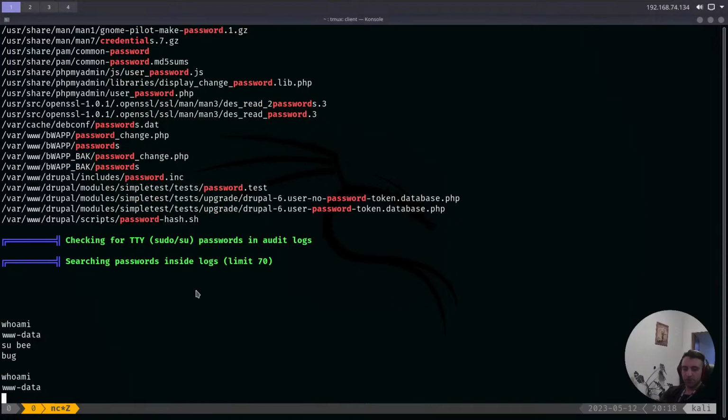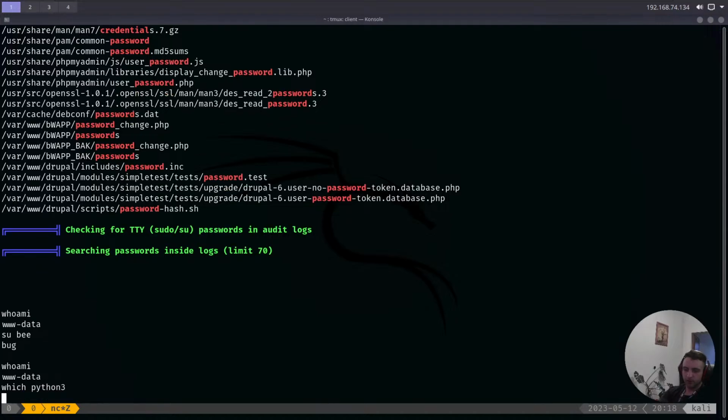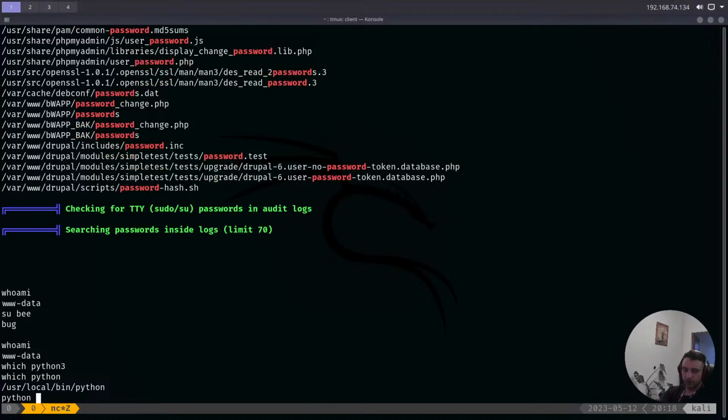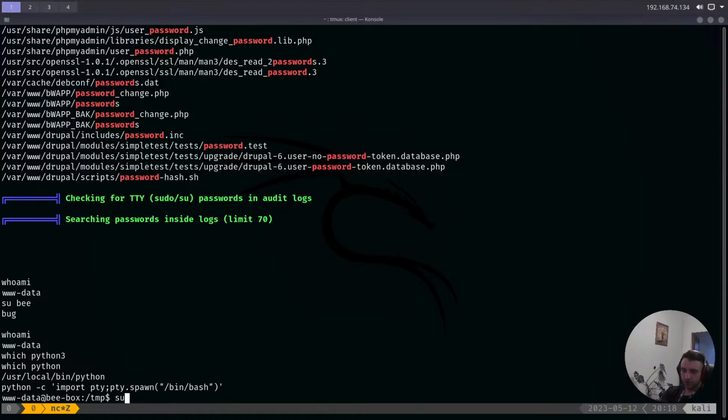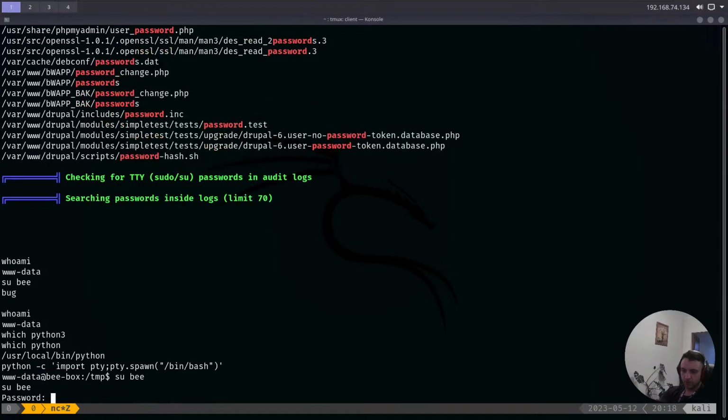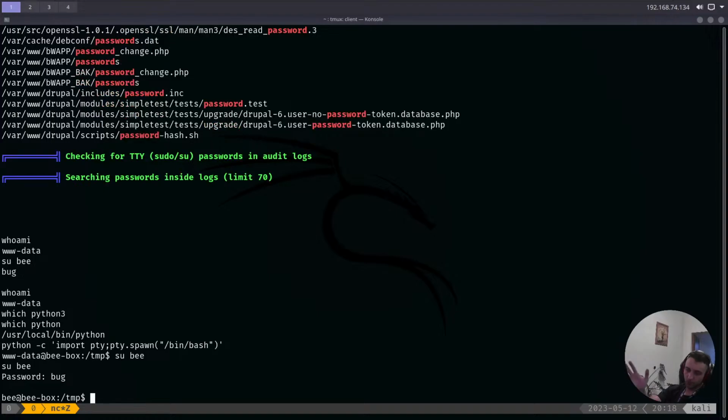So let's try improving the TTY session, which means the shell is more interactive, meaning that we can do more things. So which python3? Nope. Which python? Alright, python -c import pty; pty.spawn /bin/bash. Alright, now let's do su to B, and we have B.